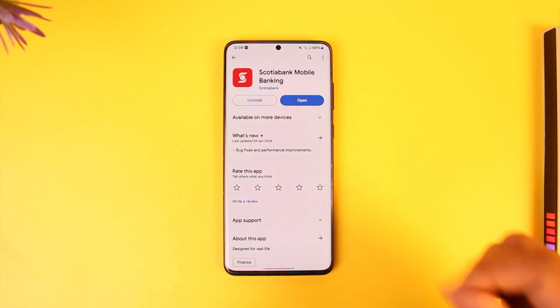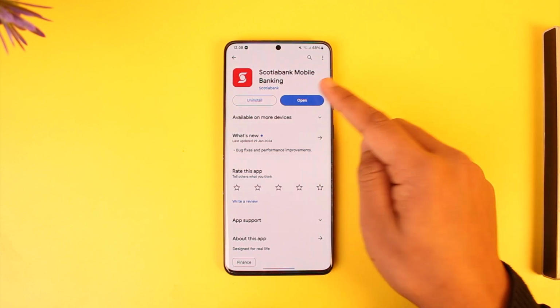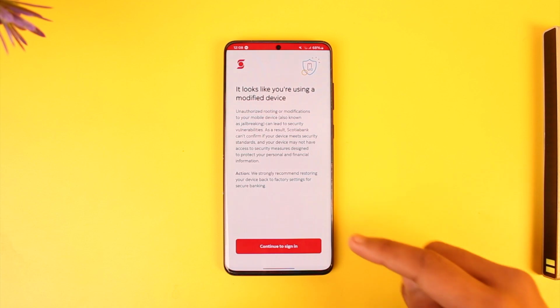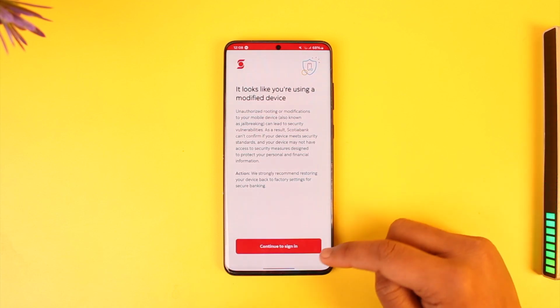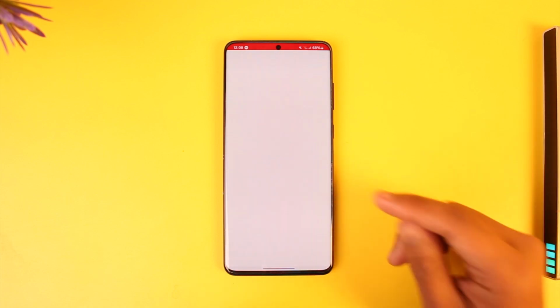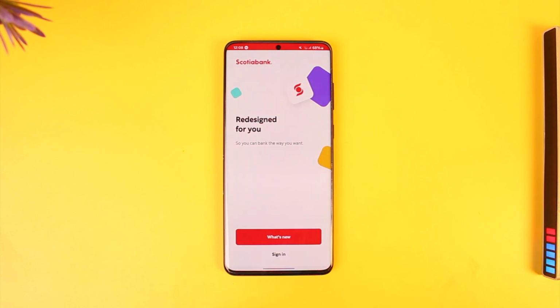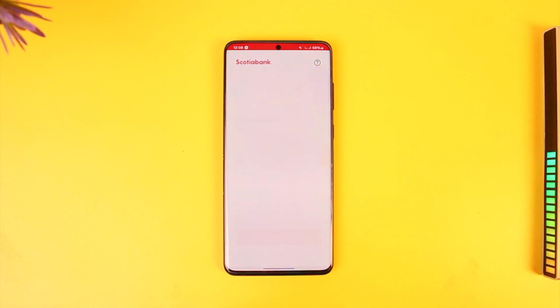So all you have to do is first of all download the Scotiabank mobile banking application and then open it up, and then here you should be able to see the continue to sign in options. So you want to simply go ahead and then go to the sign in button. Now right here you can see that what's new or sign in. So basically first of all tap on sign in.